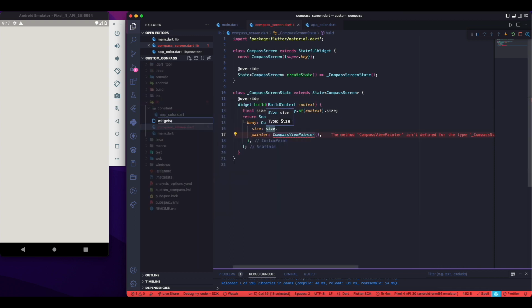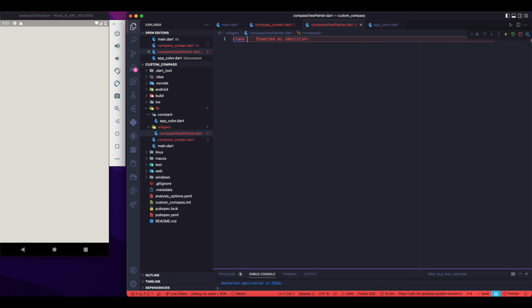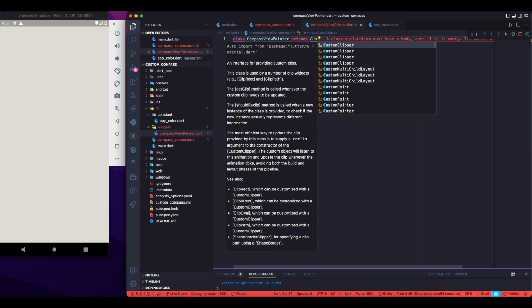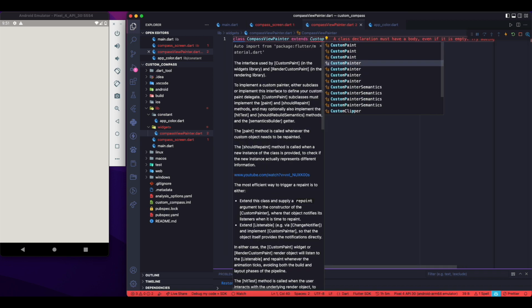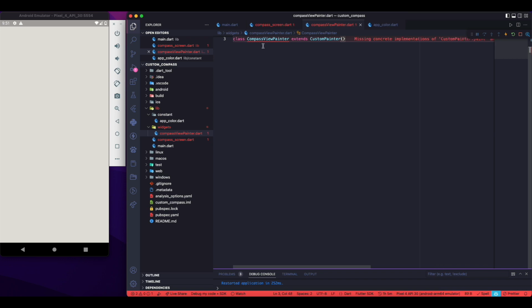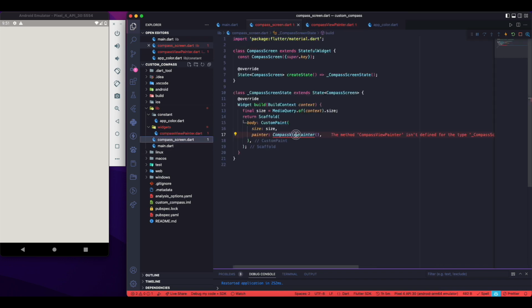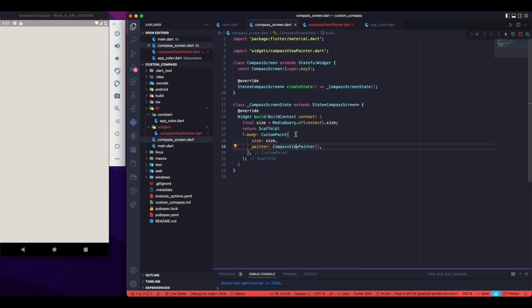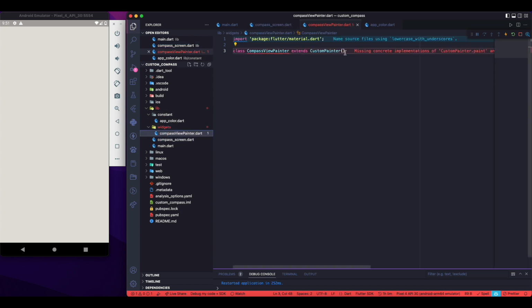For that, I'm going to create a new file. Okay, so over here we need to create a class. This class is going to extend custom painter. So let's first import it to resolve the error.